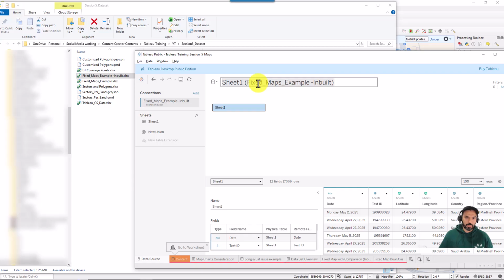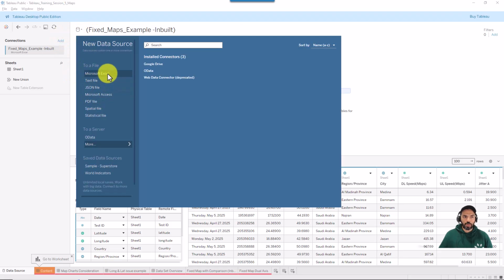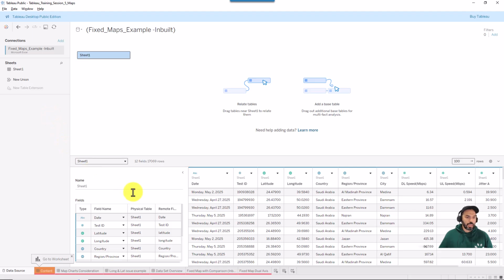You can rename this as whatever you want. For example, I removed the sheet one for now. Or you can go to the bottom left here and click on data source. Then, for example, add a connection, or let's assume you would like to add a new data source from scratch. You need to add Microsoft Excel here, for example, if your data is Excel, or depending on your data type. For example, in some cases you will be adding a JSON file for the sector creation. So this is how we imported the data.